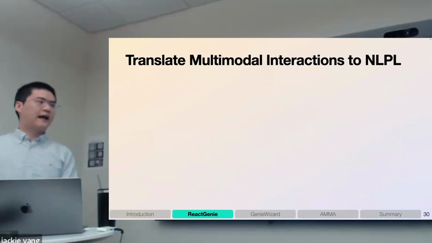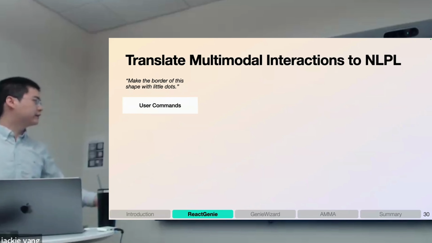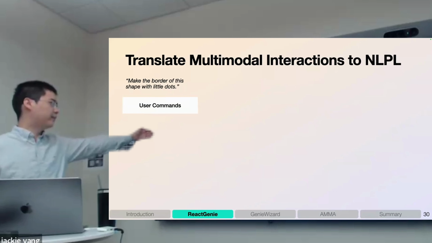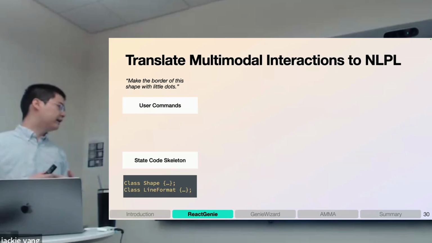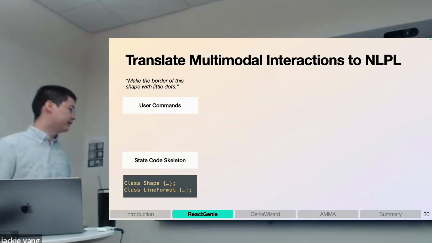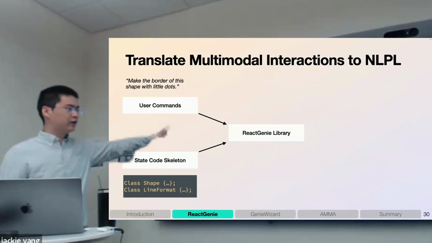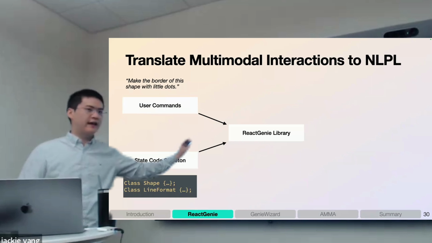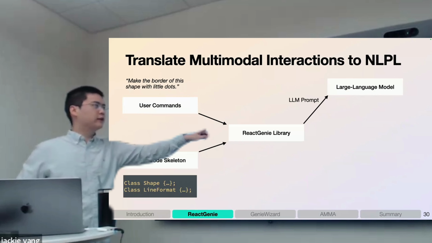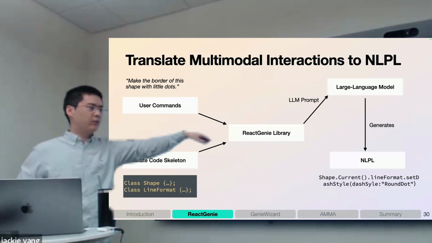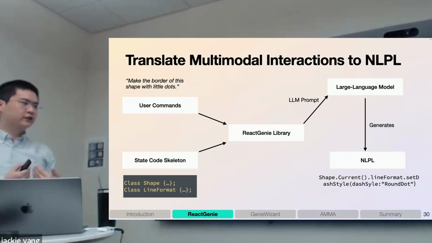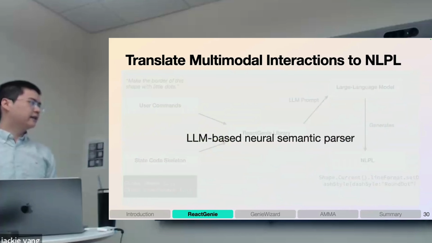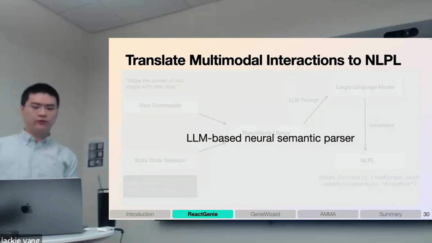To translate those multimodal interactions to NLPL, the way we make it work is that the user has some command, which is the part that's a little bit ambiguous. And we read the developer's state code. State code is the same as logic code, which is where all the features of the app are located. By having what is available and what the users want, the React Genie library gathers both of them, generates an LLM prompt, and then asks large language models to generate NLPL, the language I'll describe later, that can describe users' intent in concrete actions. This is an LLM-based neural semantic parser we built for React Genie.